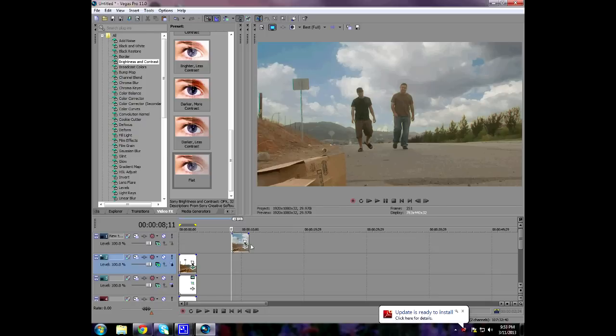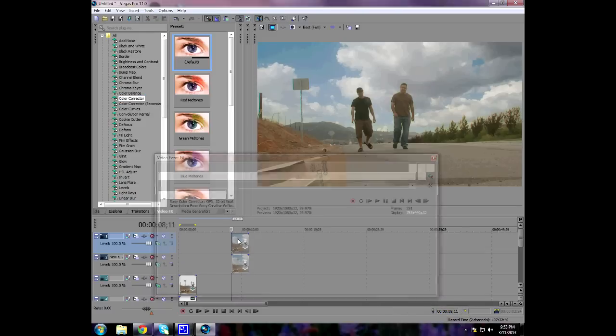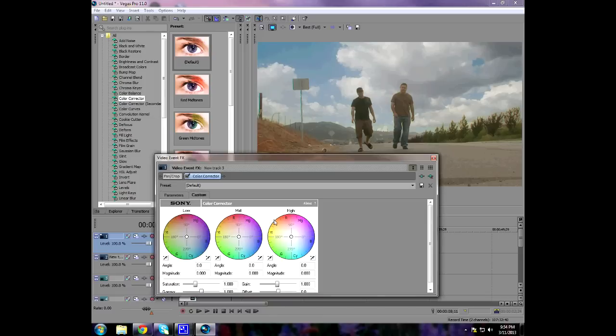So we're going to duplicate that clip, and we're going to go to color corrector, and we'll just play with the colors a little bit. So I'm going to add some yellow to the highlights. I'll add some green to the midtones. And I'll add some blue to the shadows. And that just gives it a really cool look.